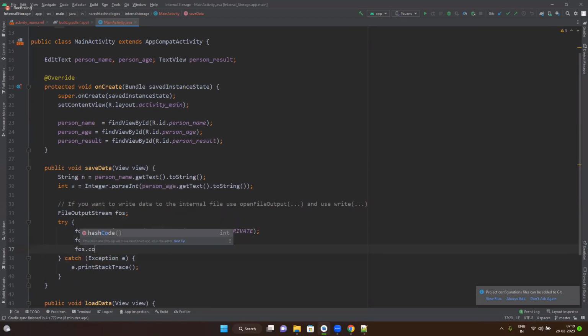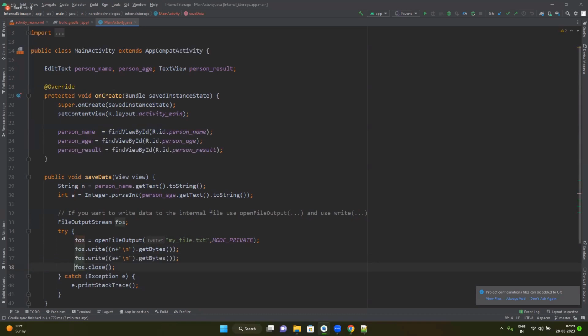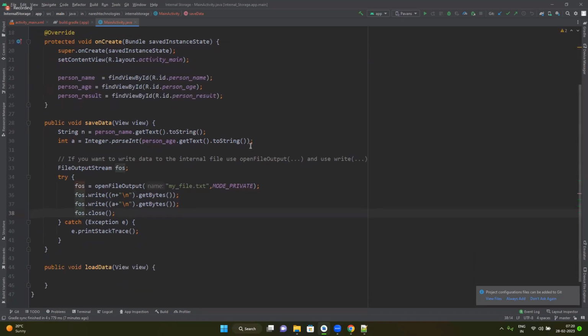Now, finally, if you do not call fos.close, your changes will not be considered. I'm appending a backslash n just for readability. Also, the same write method can be copied and pasted here. Instead of n here, you can write it as age a. Nice. Easy peasy lemon squeezy.